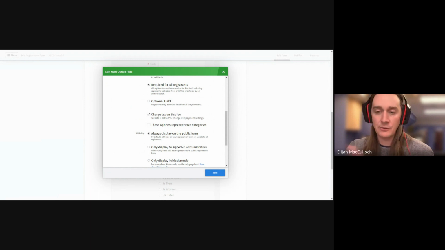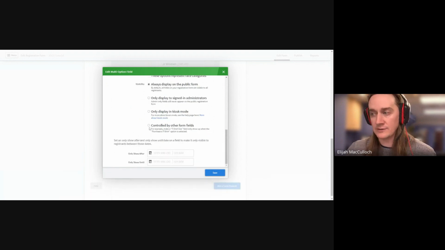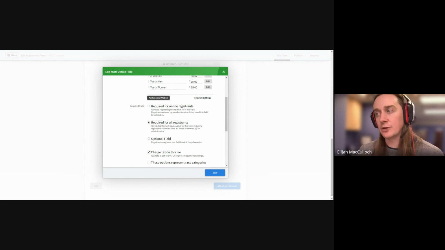A lot of these options, whether it's discount codes or taxes, or setting the before and after dates, sometimes you'll have to set them up in settings, and then go to the form and actually choose what fields they apply to. So in this case, even though I set the tax form originally, I would then have to go into the field and tell the field to charge tax.